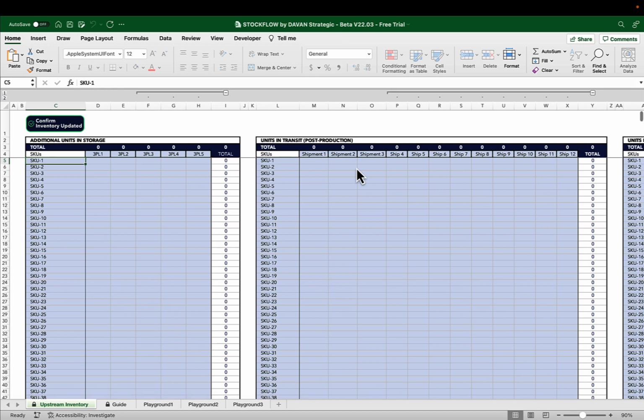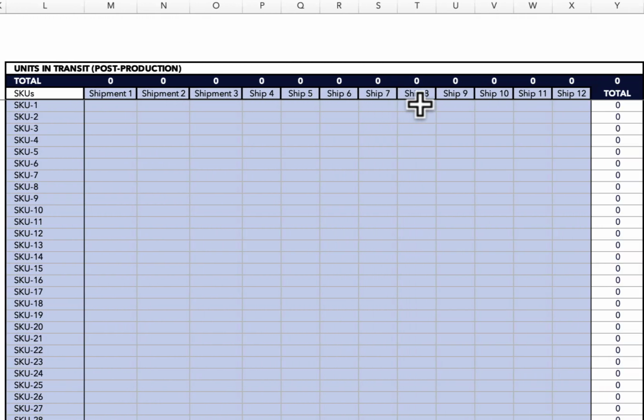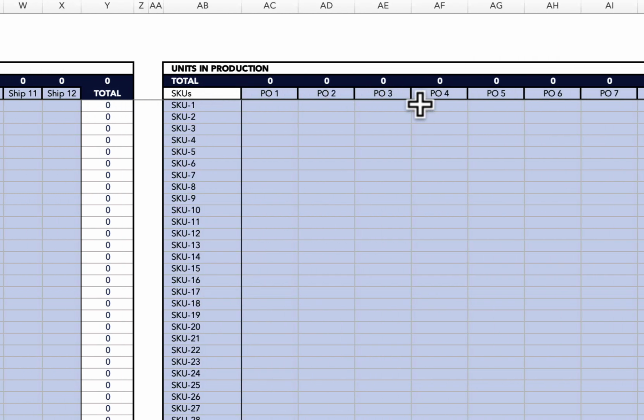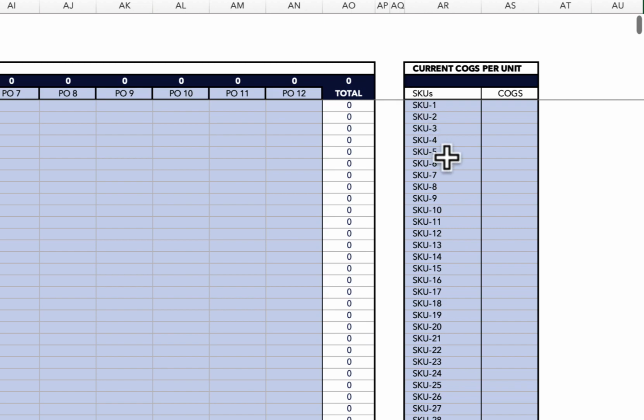So nice. Love it. All right, so the upstream inventory is essentially the inventory that is not yet at Amazon, but we still have it somewhere, right? So some of these SKUs, they may not all be at Amazon. Some might be sitting at a 3PL, at your own warehouse. And we want to be able to tell the sheet that we have some of that inventory somewhere other than Amazon. Now there are 3 places that your upstream inventory could be located. It could be in storage, it could be in transit, for example, on a ship, or it could be in production at your supplier. We've also given you a place to input your COGS per unit.